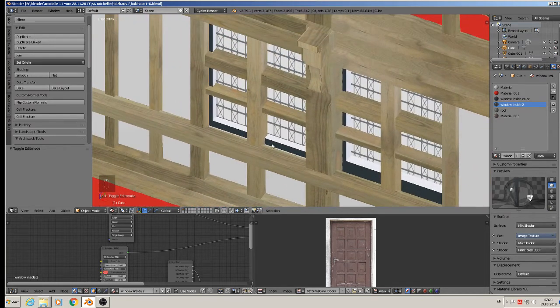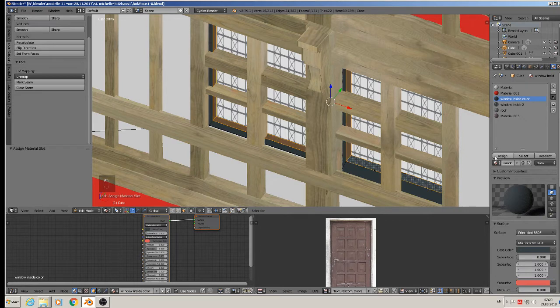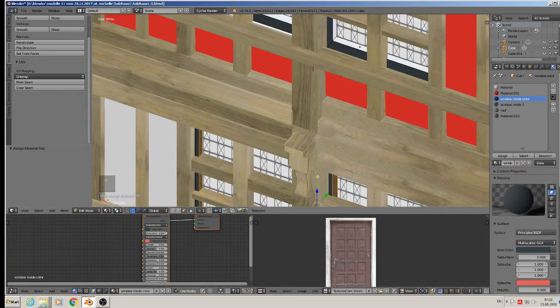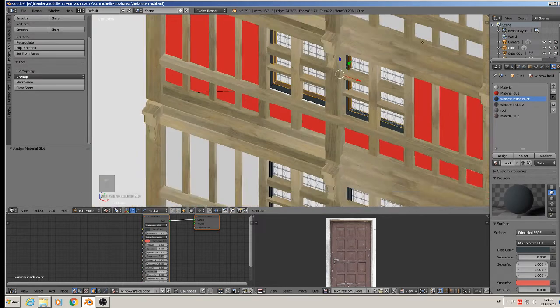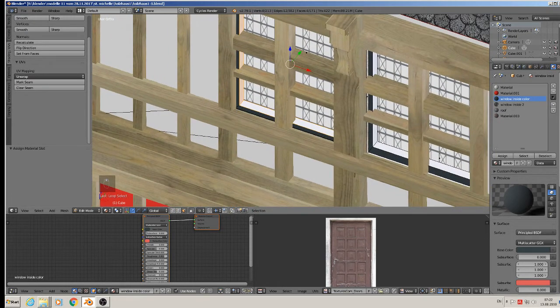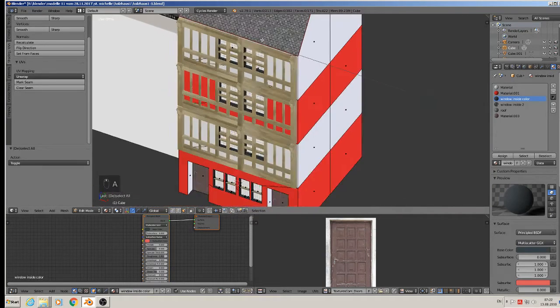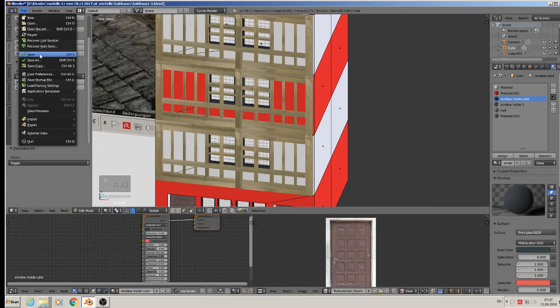I see here inside there isn't that material, that dark blue there, so we give them that window inside color on the inside of the windows. Good. So we have done that all. File, save.